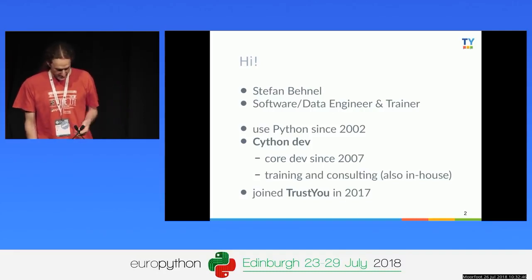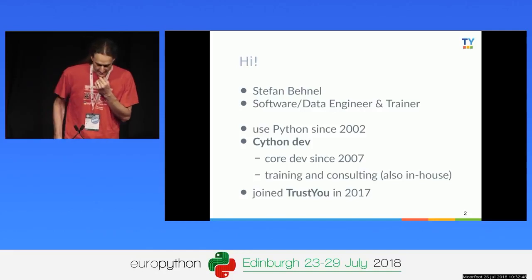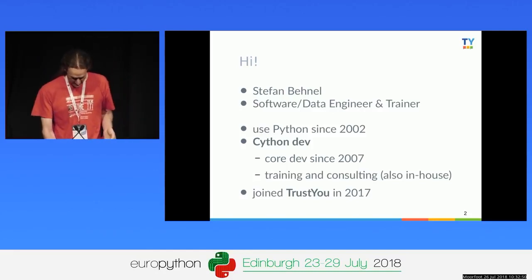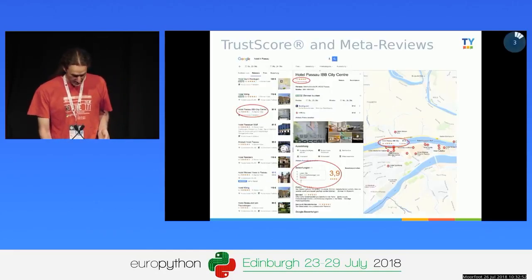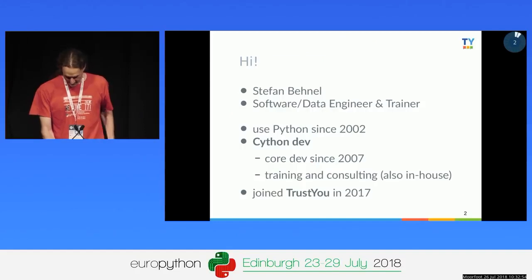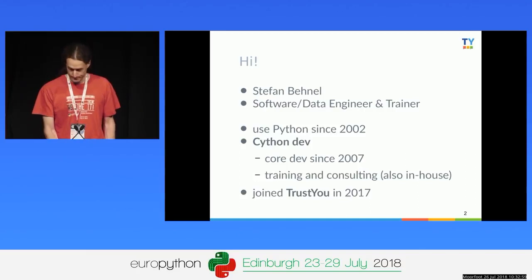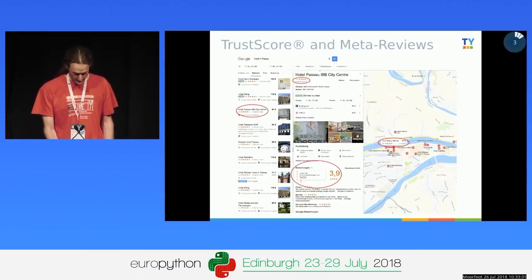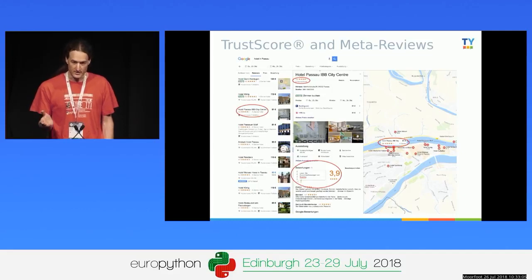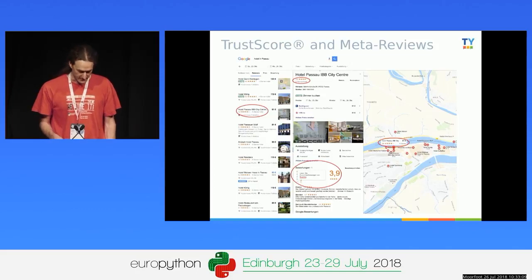So I do trainings, I do consulting, and I actually joined TrustYou, spawned at this conference last year. And as a motivating example a bit, I'll tell you what we do. So if you look for a hotel in Google, you'll see something like this, right? You'll get a lot of information about the hotel. And if you click around a bit, you'll also see that some of this information was actually provided by TrustYou.